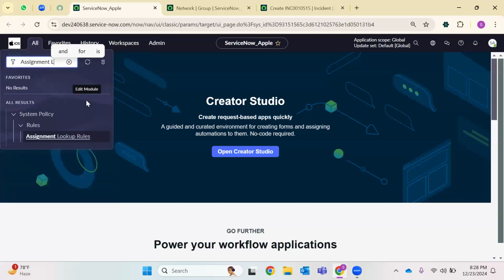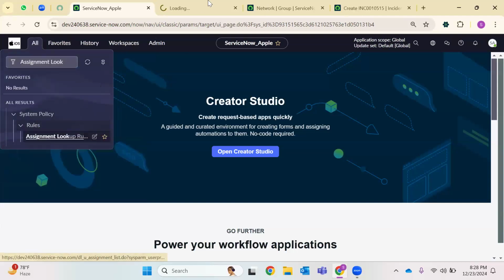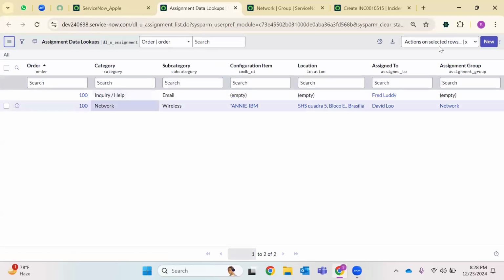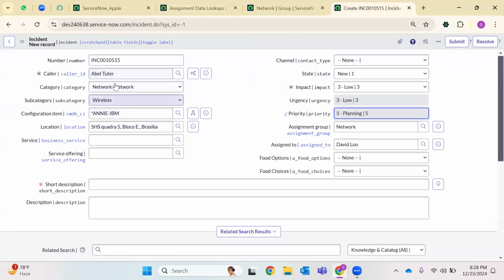Assignment lookup rules. Under system policy, you have these rules. Just open this. Now, you can help me with these options. I don't know to whom I'm speaking. Is it Krishna? Sayed, yeah. So, you can select the choices. Based on that, we'll be filling the assignment group.